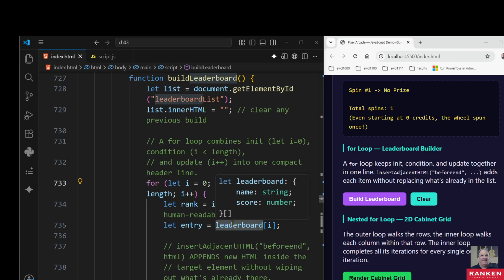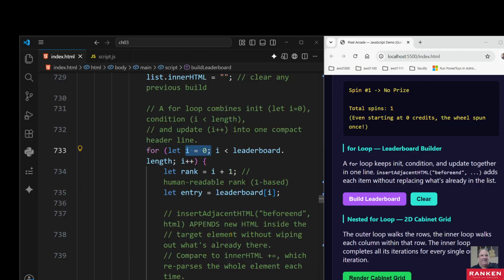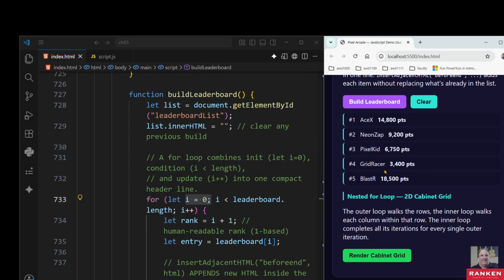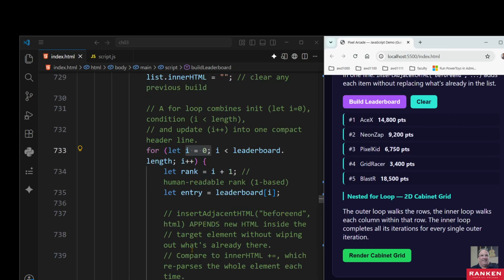Sometimes you use other things, but this variable is only defined and used within your for statement. Once you're done with it, it doesn't really matter. This is just for counting. But what is this? This is build our leaderboard. We'll just click that, and here we go. We're looping through all of these. Pretty straightforward here.